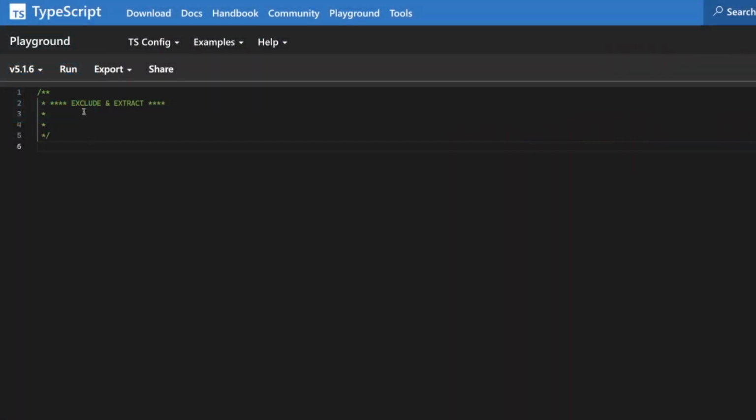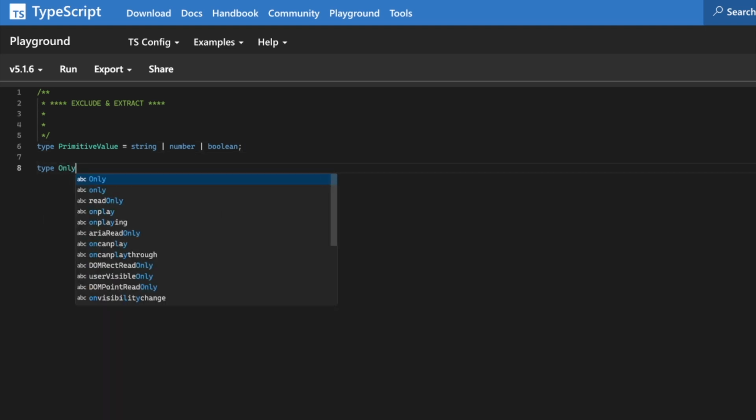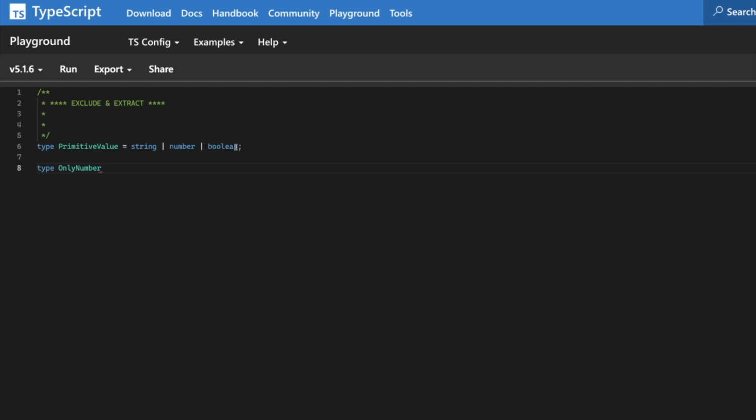Let's take a look at Exclude and Extract. So they are pretty similar to Omit and Pick, but the key difference here is that they only work with union types. So let's see this in action right here. First, we want to insert our base type right here, which is pretty simple. It's a type union of 3 types. And first we want to have a new type, which is only a number that gets inherited its value from the primitive value type right here.